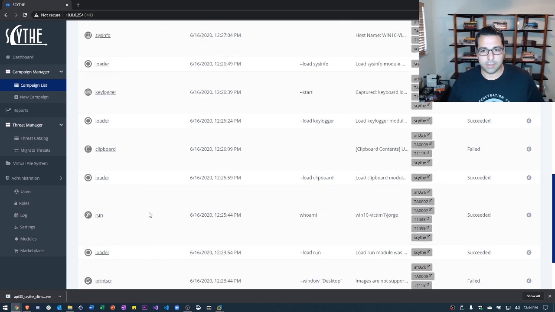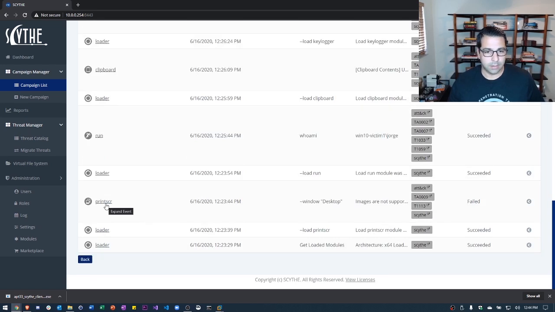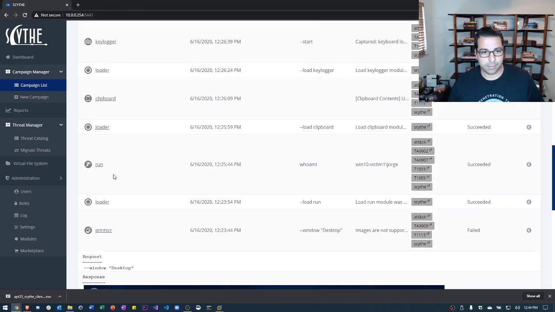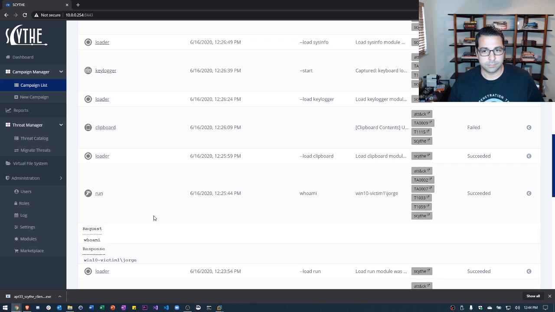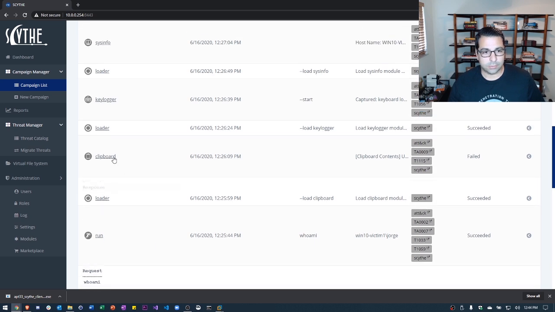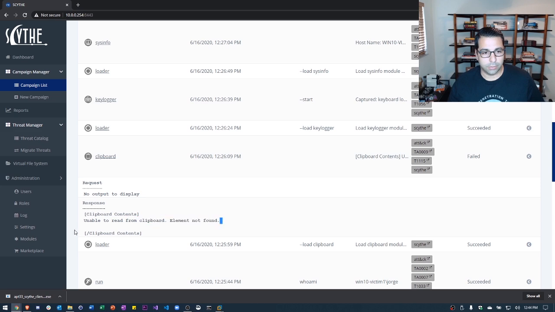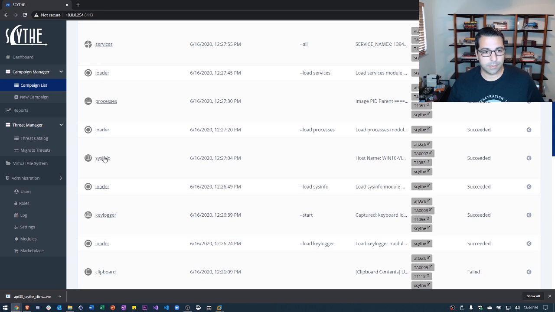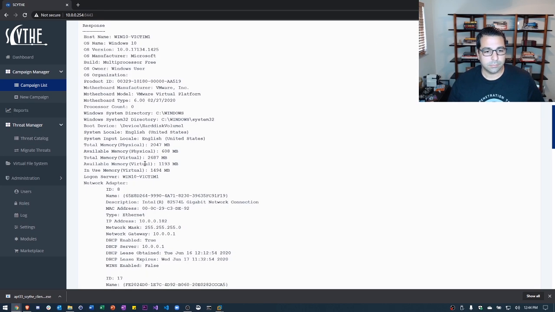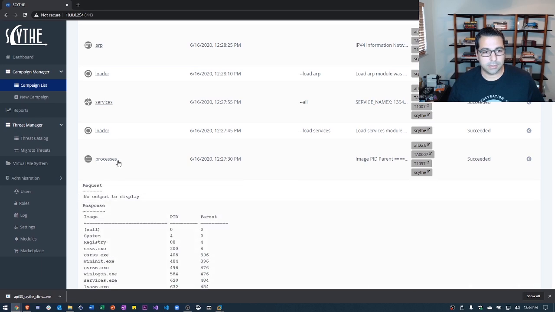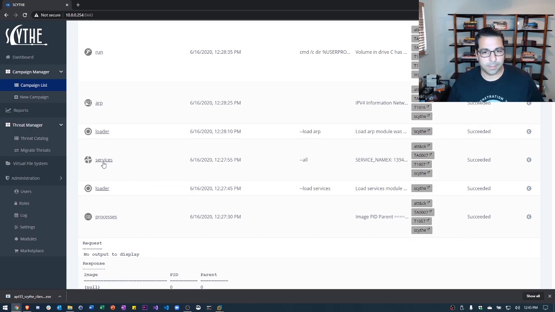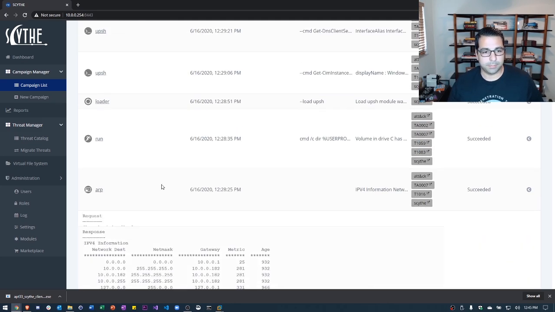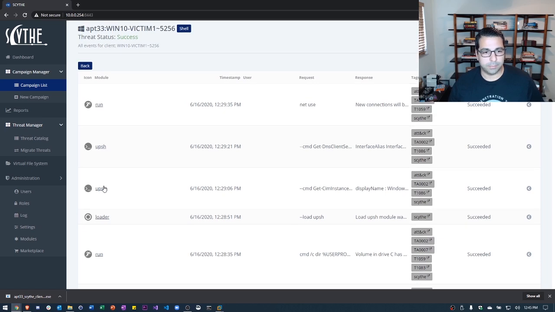So let's take a look at everything that occurred. First, we got a print screen. Then I ran whoami. Then it stole from the clipboard. No content was found on the clipboard. Started a keylogger. Then ran sysinfo. Then it listed processes. Then it listed services. Then it ran ARP. And it ran PowerShell.